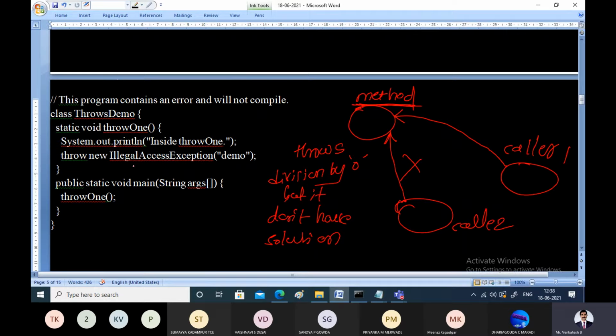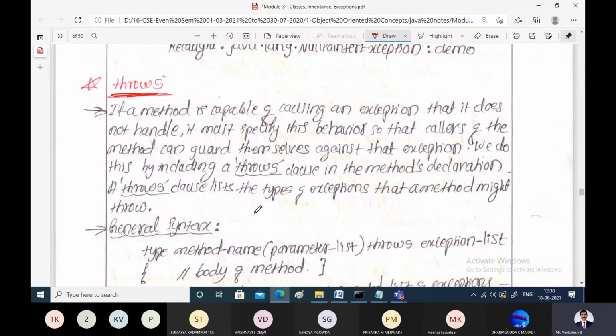So this is one program in which the throw one method is being called, and the throw one method is throwing one new exception. What is that exception? Illegal access exception. It is throwing one exception, but there is no corresponding catch block for that. So here the program execution will stop abruptly.